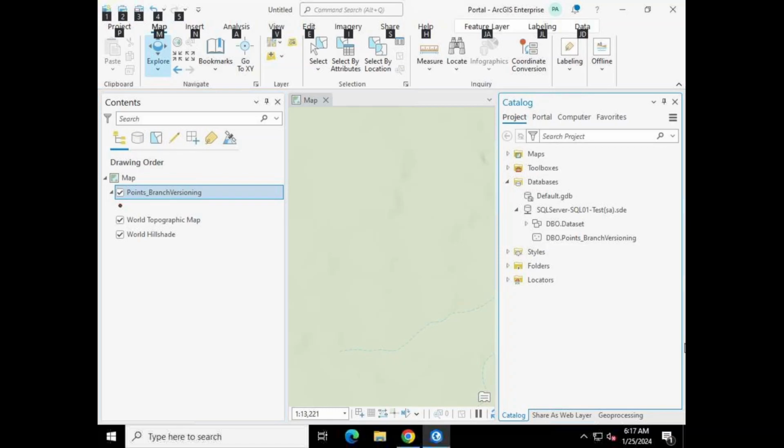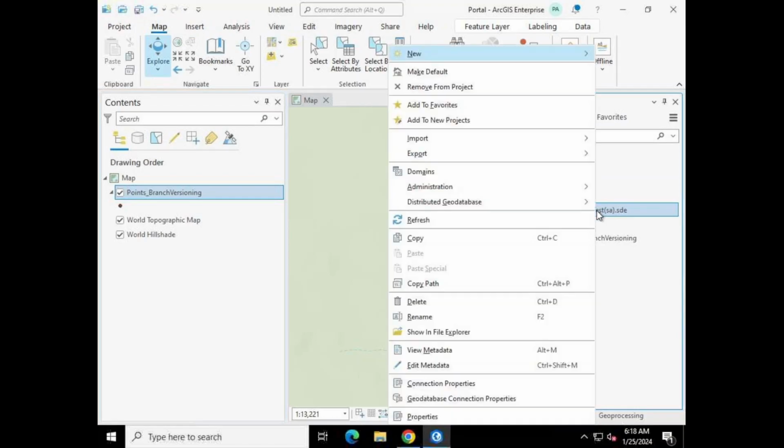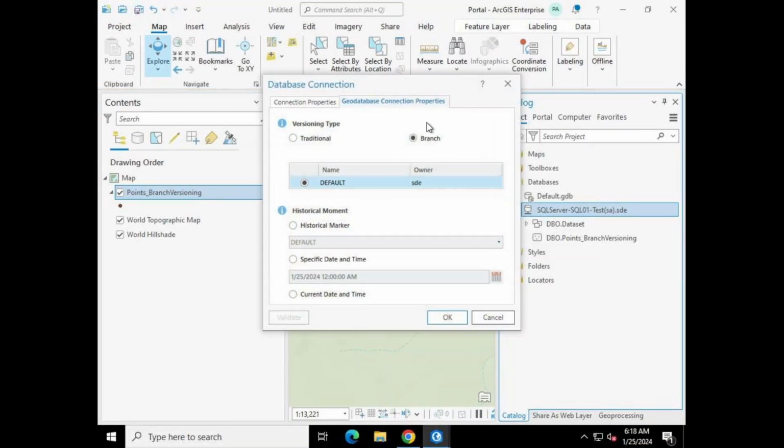For this demonstration, we will go over how to publish branch version data. This is very similar to the workflows used before when publishing a web map or an ordinary feature layer, but with a few additional settings. Before we start, please make sure the database has been set to branch versioning by right-clicking the database and going to Geodatabase Connection Properties and making sure the branch is toggled on.